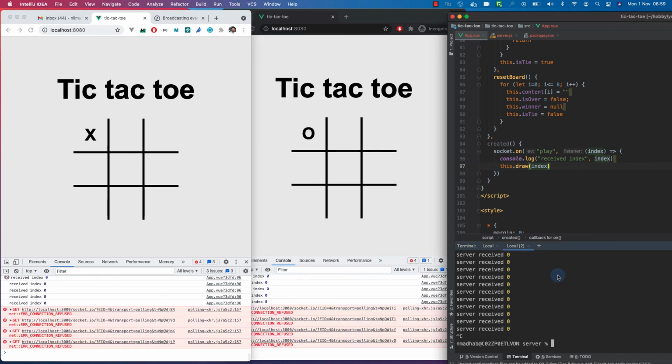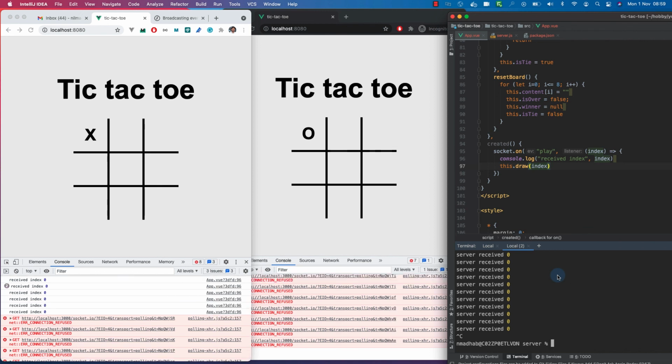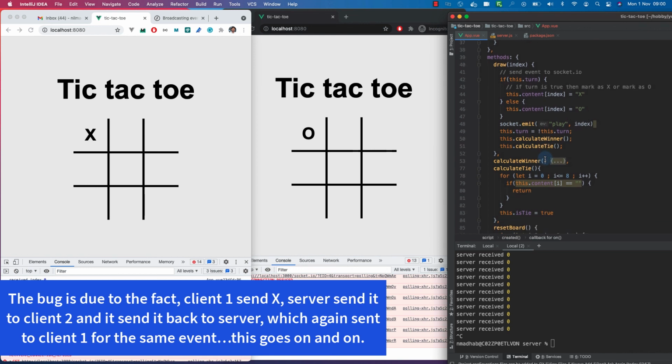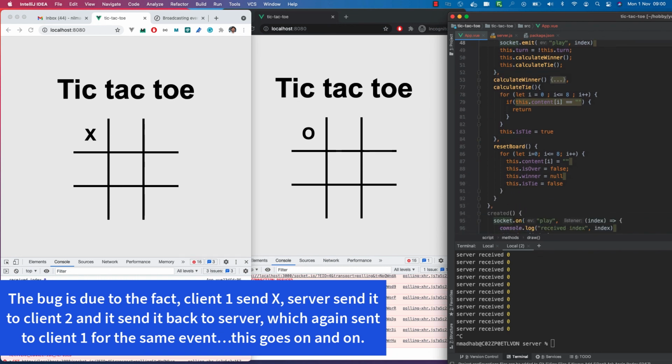Okay, so this is receiving done, this is receiving this one. So I think we're broadcasting to both. So this is creating some bug. So when you are receiving the index, oh, so here when you are drawing it, we are emitting again, right? So we are receiving it, then we are emitting it again.